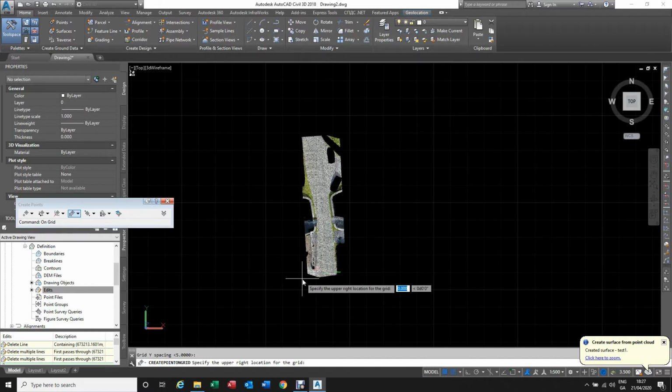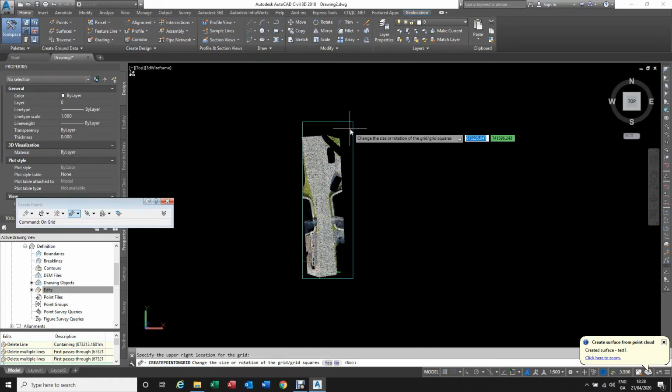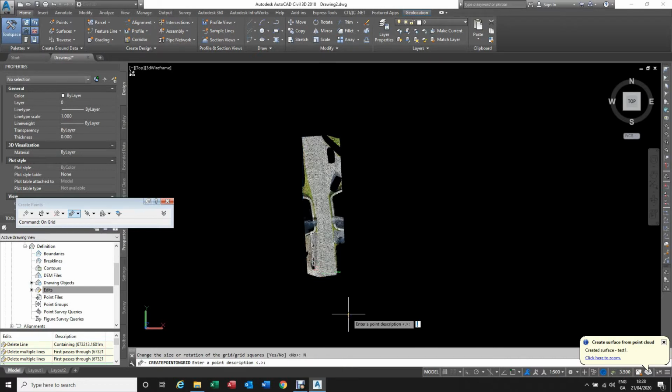And now you have to give it the opposite corner, the upper right corner, which is, let's say it's here. Okay. And change the size or rotation, grid squares. No, thank you. And it wants a point description, so we need a spot level grid. Alright. And you can just keep pressing enter.